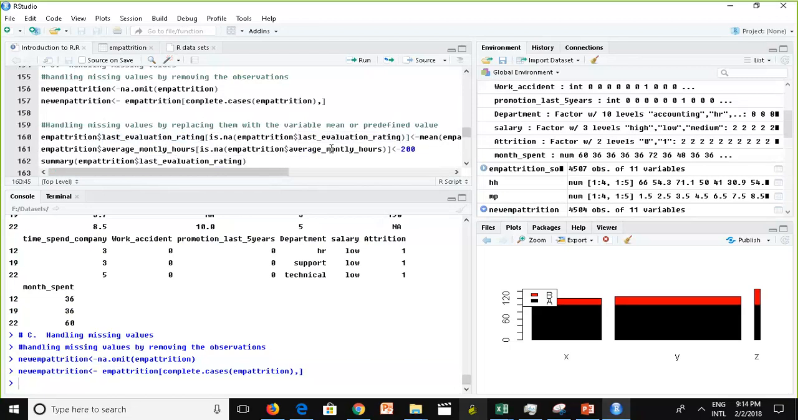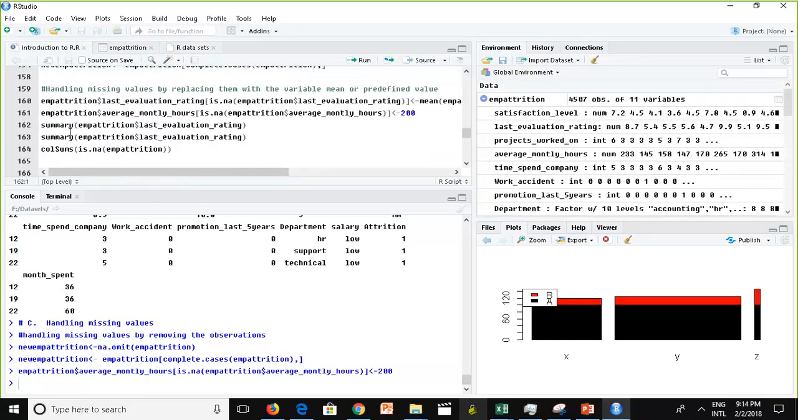Alternatively, I can set it to a predefined value, right? Well, this would work well for categorical values, actually. So if I had, for instance, salary not specified, I could have another category called unknown, and I could set my missing values to unknown, just an example, right? Or here, I just randomly set it to 200, just to show you how to do it.